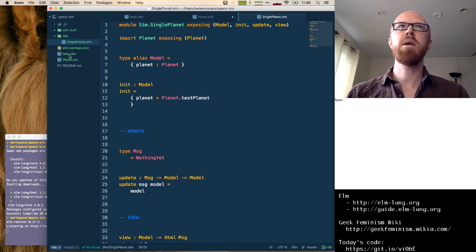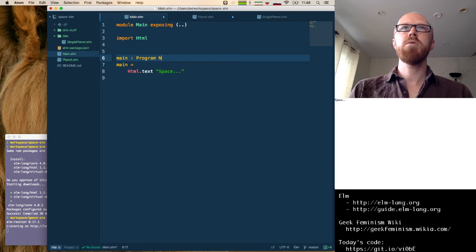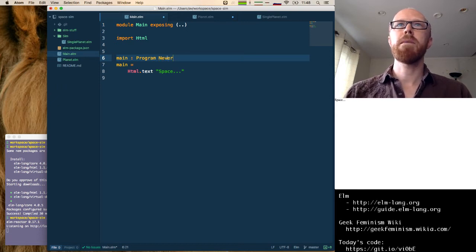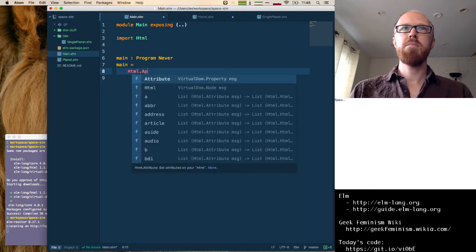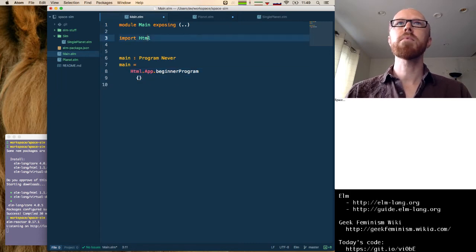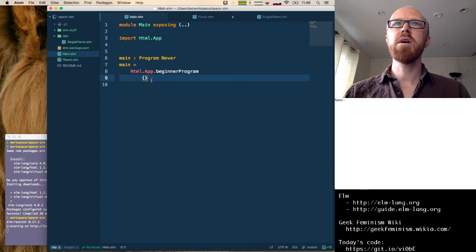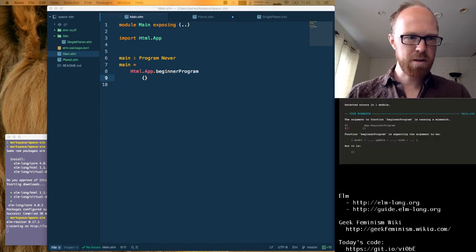So let's go back to our main and hook that up. So main is a Program Never, just like always. We haven't actually had a use for using flags yet on ElmLive. And this is going to be Html.App.beginnerProgram, since we don't need commands. And I still have not memorized the names of all the arguments in this record. I'm just going to compile and let the compiler tell me what we need. We need a model, update, and view.